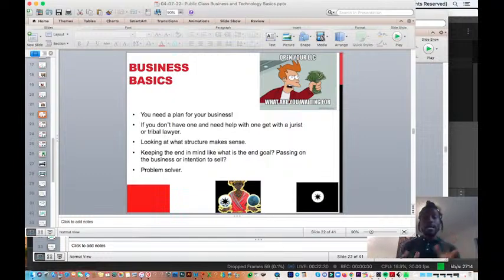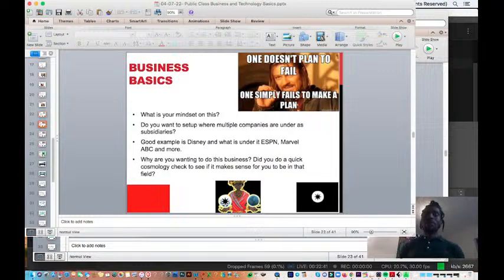Keeping the end in mind, having an end in mind. What is the end goal? Like I mentioned before, are you selling it, or are you passing it on? And then basically being a problem solver, y'all. What is the mindset of your business plan, right? Do you want to set up one business and then that's it, or do you want to set up several entities, subsidiaries within that business, right?